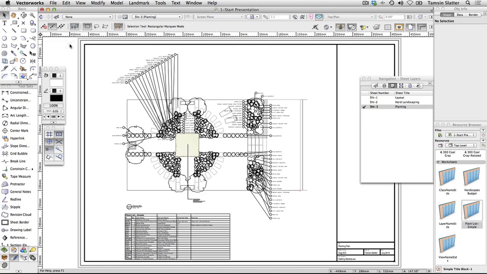Alternatively, you could consider not printing at all and instead share documents electronically with your clients and project colleagues using a service such as Vectorworks Cloud Services and the Nomad app.